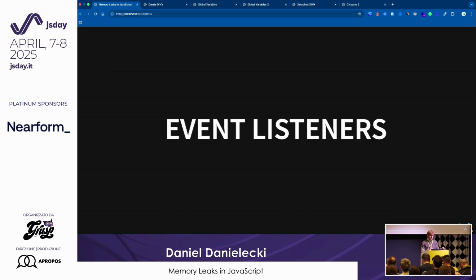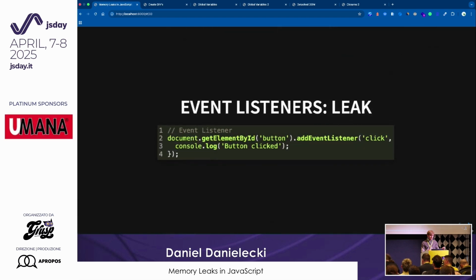And now I am done with Chrome DevTools. I wanted to show one more example, but we have 5 minutes, so a couple more examples.